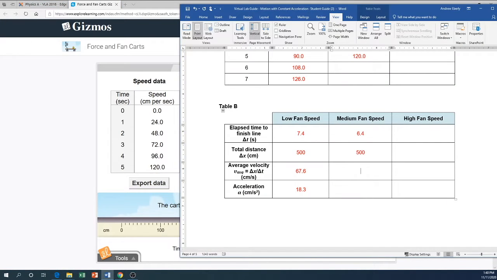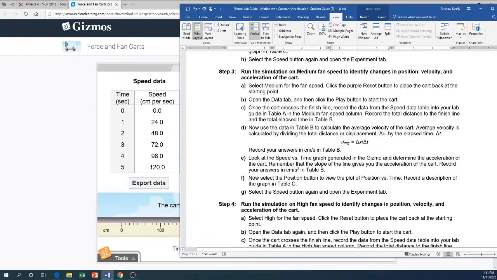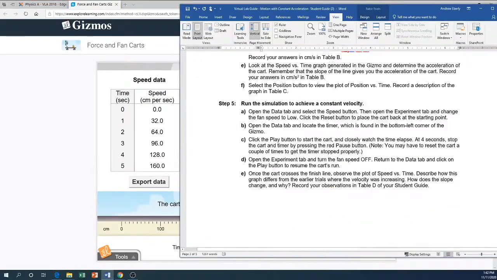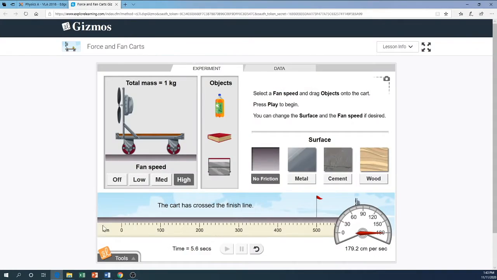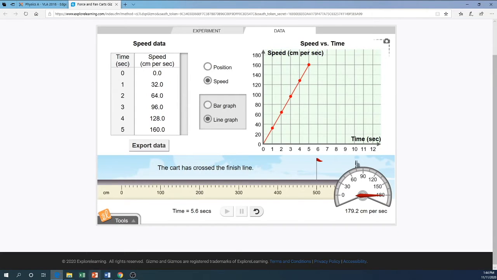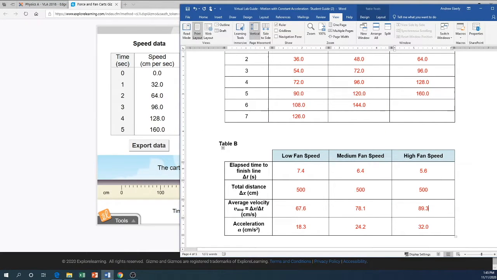Feel free to pause it if you wanted to take a look at what the data is as you're doing your lab. You can use this as a reference. But basically, we're doing the same thing as we did before with different numbers, and then we're going to take a look at how those numbers fit with our hypothesis. So here are the numbers.